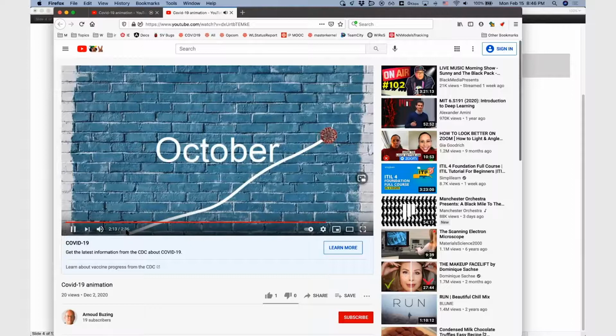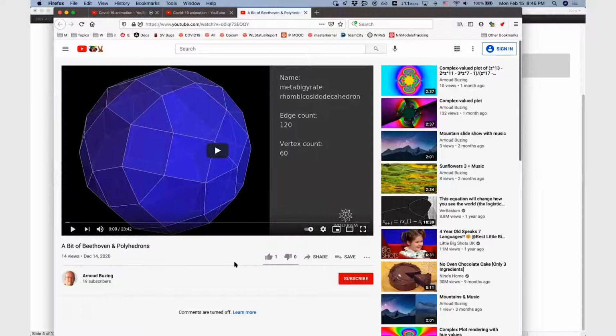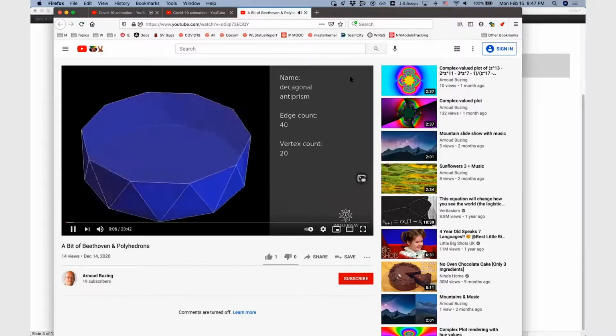And as you see, this is almost 2.5 minutes of video showing this change. Another example that is 23 minutes is going through polyhedrons, a lot of which we have in the system. Any of them you can compute, and it's rotating around with a very nice Beethoven music in the background.